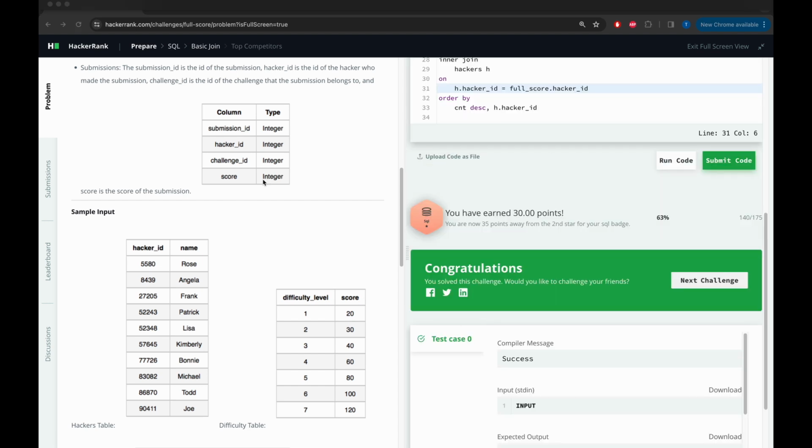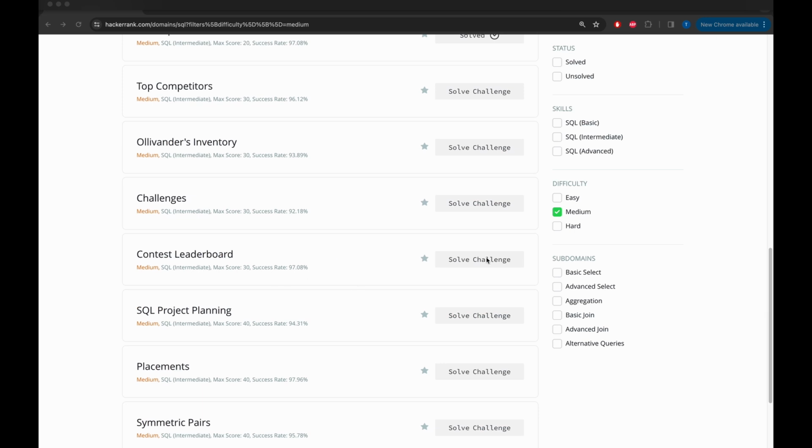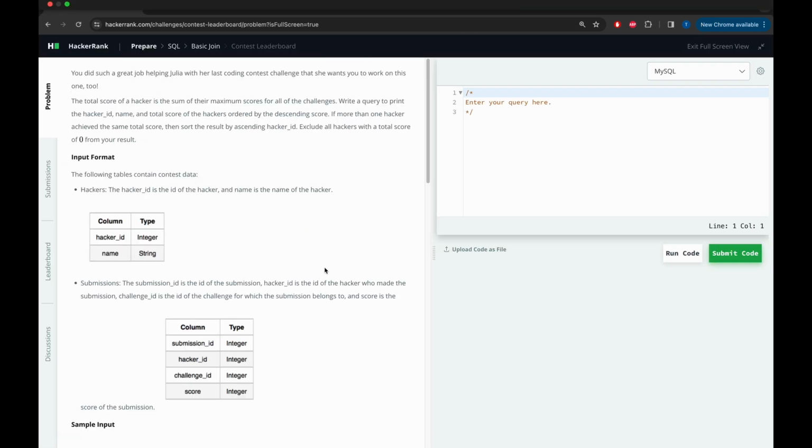Let's take a look at another problem. Contest Leaderboard. Solve this one. And here's the prompt statement. You did such a great job helping Julia with her last coding contest challenge that she wants you to work on this one too. The total score of a hacker is the sum of their maximum scores for all the challenges. Write a query to print the hacker ID, name, and total score of the hackers ordered by descending score. If more than one hacker achieved the same total score, then sort the result by ascending hacker ID.